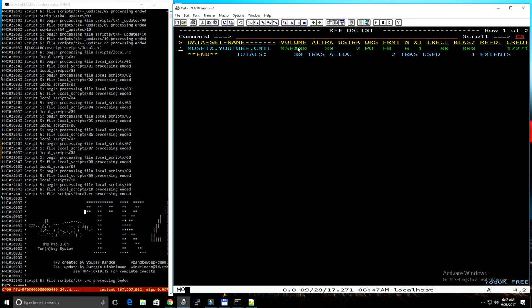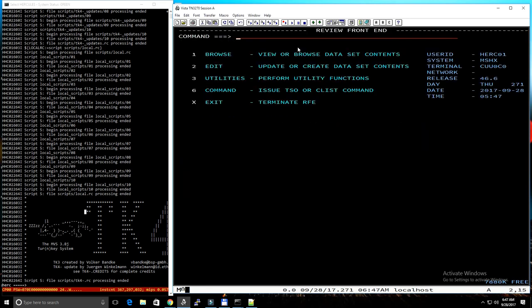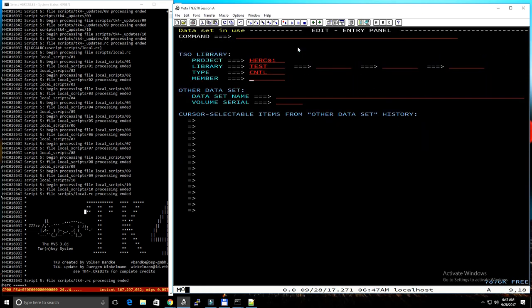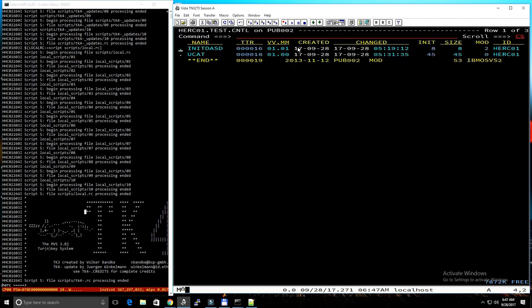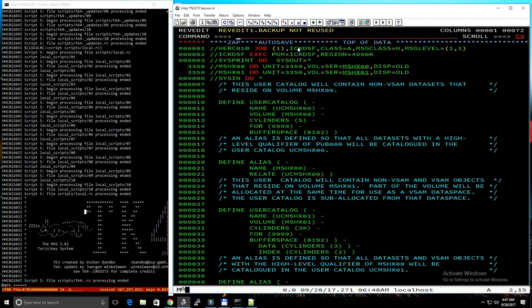Now, what I want to do here is I want that every new data set allocated on this device goes to a user catalog. To that extent, let me first delete this one. Let's go and look at this job here. What I did here is I prepared the job. Actually, I didn't prepare it myself. I took it from Mosley's website, which is the source of all good things in life, and adapted it a little bit. So what we do here with this job is we do three things in the same job.